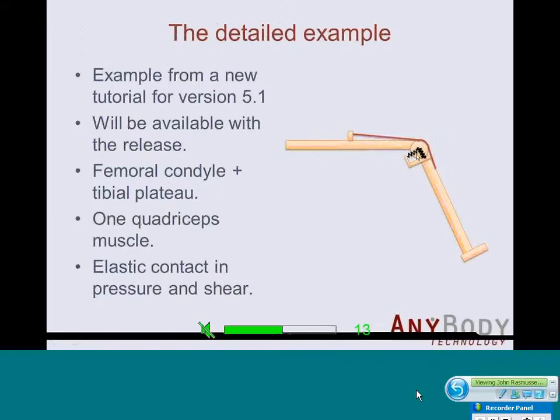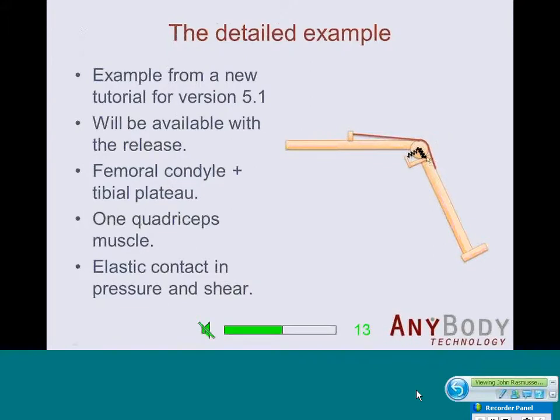As you can see over here, the tibial plateau is just a flat plateau, and the femoral condyle is just a circular sphere over which we also have the quadriceps muscle wrapping. So this is a model that only has one muscle. It doesn't really matter; we could have as many muscles as we wanted, but we just defined this one muscle to make it a really quick and simple model. And then there's a contact condition between this circular femoral condyle and the flat tibial plateau.